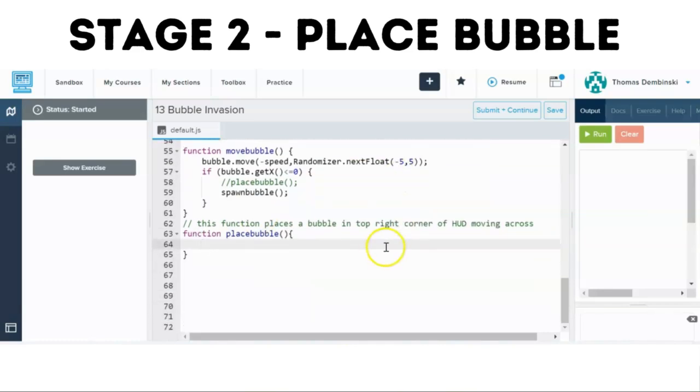And in our place bubble function, what we want to do is say bubble dot set position. We have to start with the width of the screen, and subtract off a diameter of a bubble to shift it over left. So we're going to say 2 times the constant bubble radius.